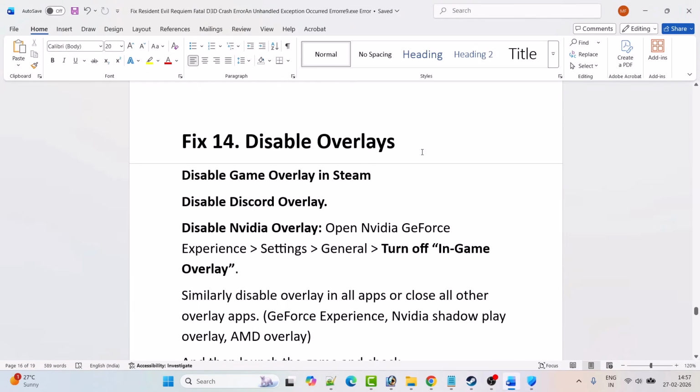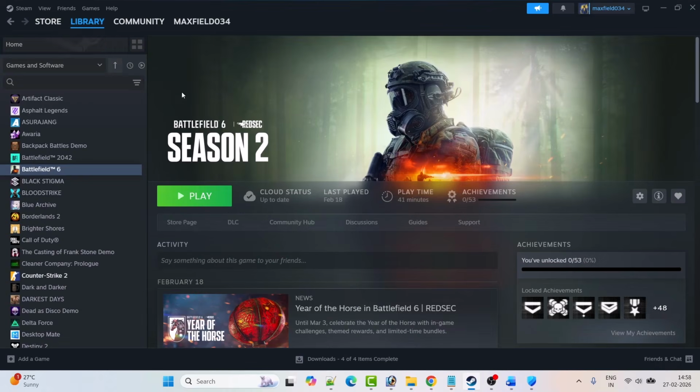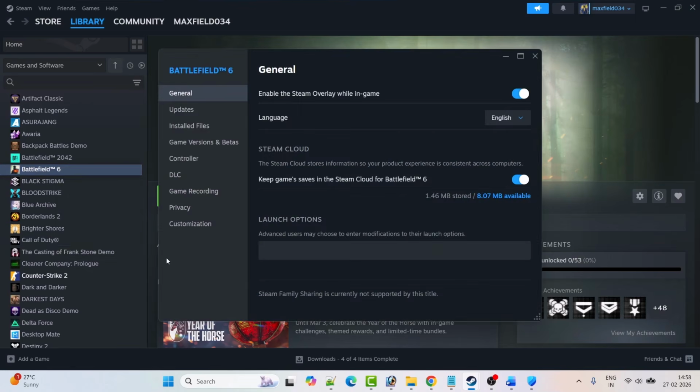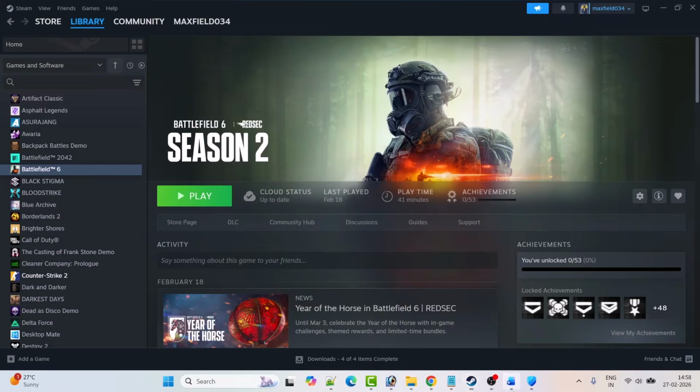Fix 14 is to disable overlay. So disable the Steam game overlay. So go to Steam and then right click on Resident Evil Requiem game. This is just an example. Then go to properties and then just disable this option, enable the Steam overlay while in game. And then you can go ahead, launch the game and check. If that doesn't work, then enable it and then follow other fixes mentioned in this video.